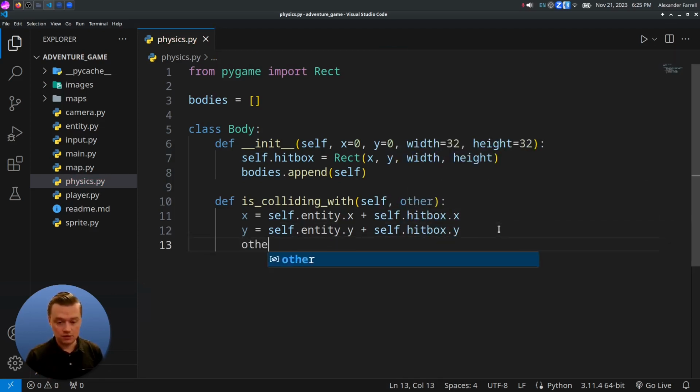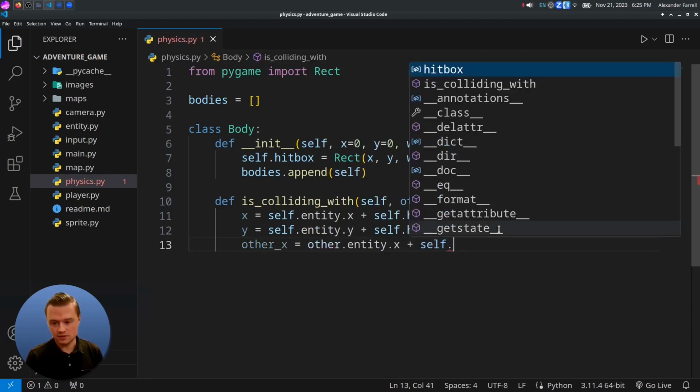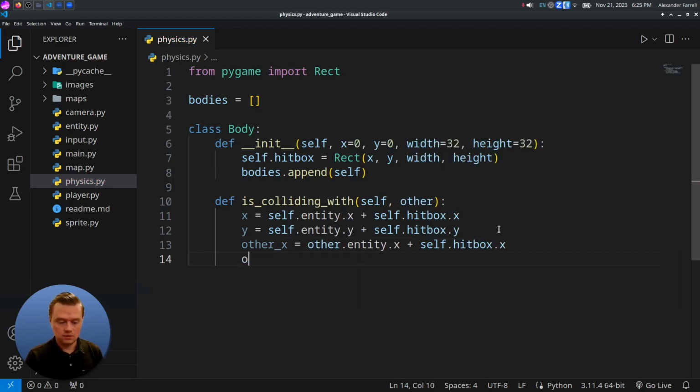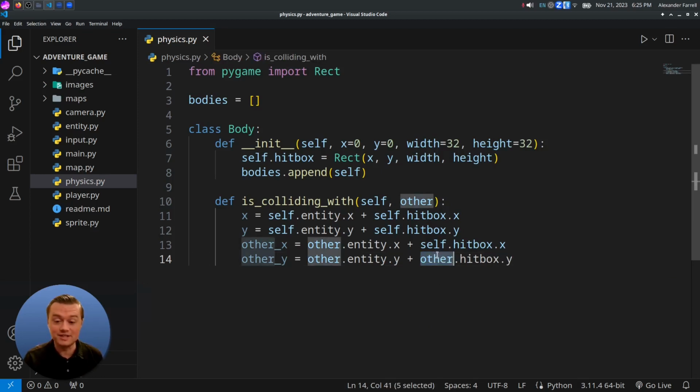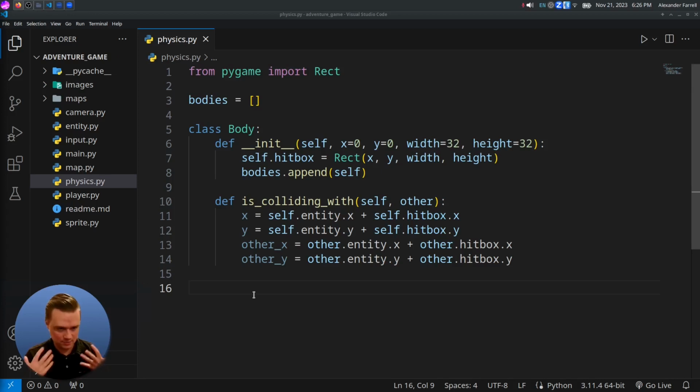Let's do the same thing with the other entity. So other_x equals other.entity.x plus self.hitbox.x. Other_y equals other.entity.y plus other.hitbox.y. This is really easy to get wrong. Change this right here, I wrote self there. Change that to other. It's so easy to make a little typo or mistake, so I'm actually kind of glad you saw that, because it happens to me, it happens to everybody.